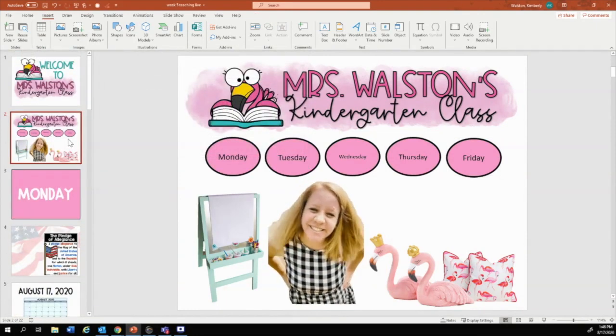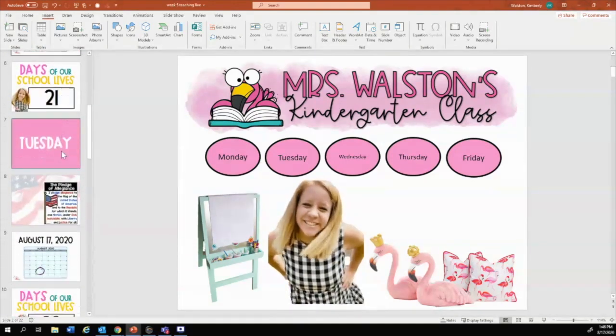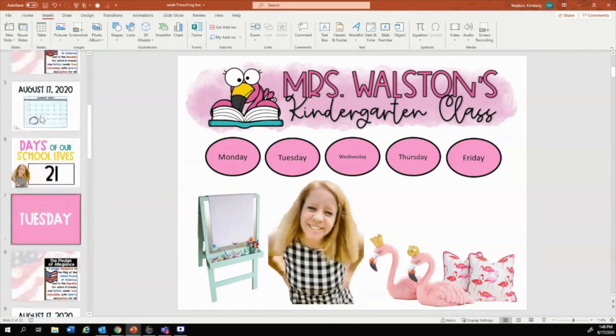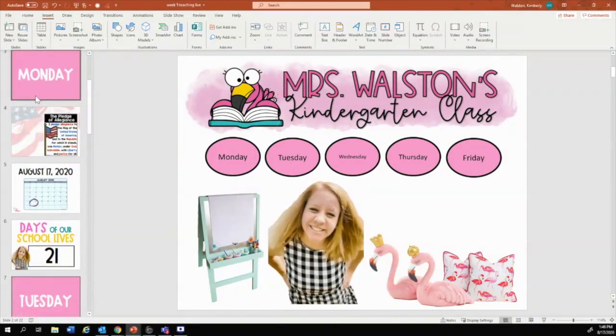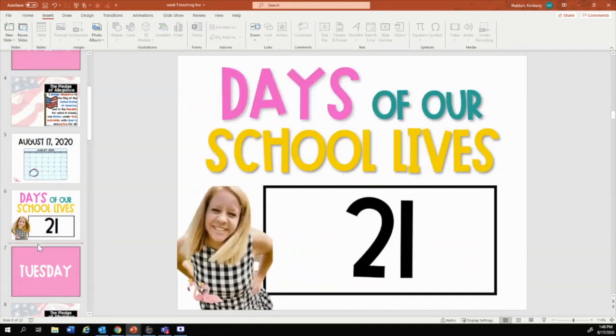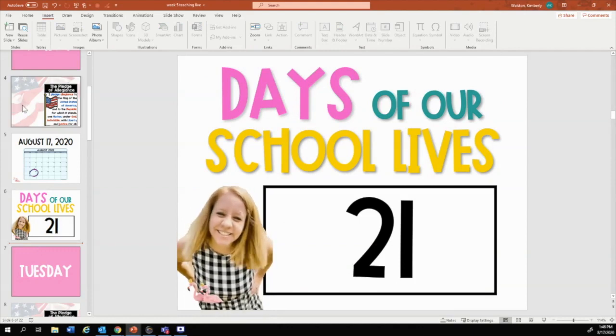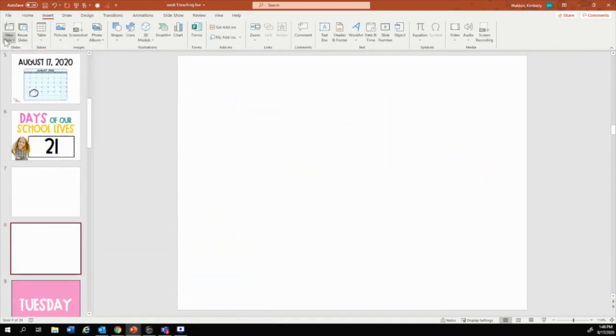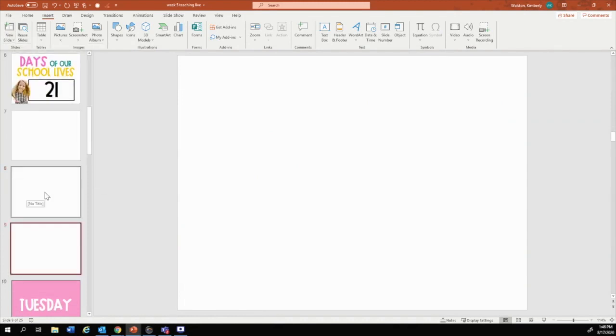Now, I always do this first. It is okay to do your buttons first because the more content you add, the button will follow the page that you first attached the slide to. So in my Monday one, you see I only have the Pledge of Allegiance, the date, and then the day of our school life. I'm going to add in more pages for other content that I'm going to use.